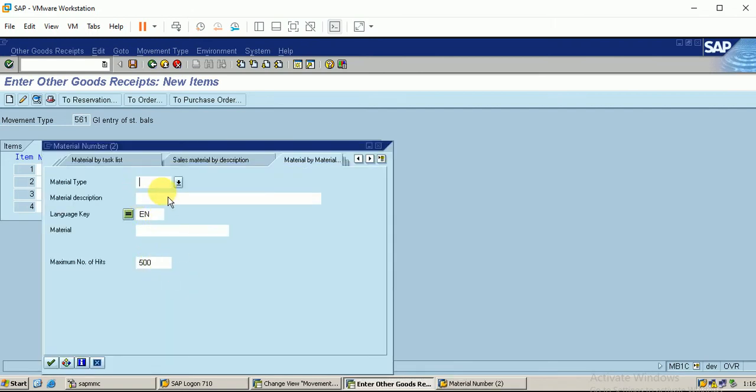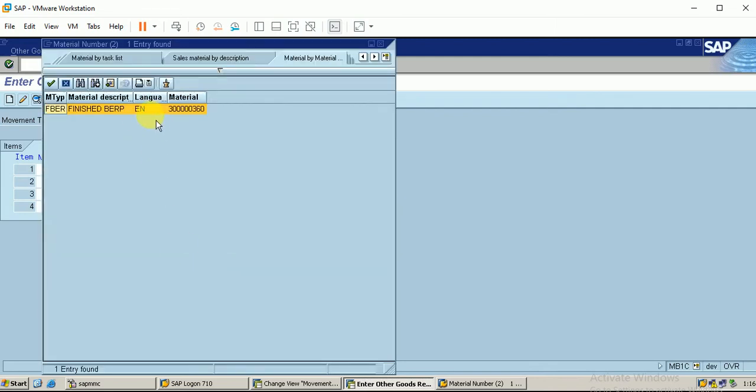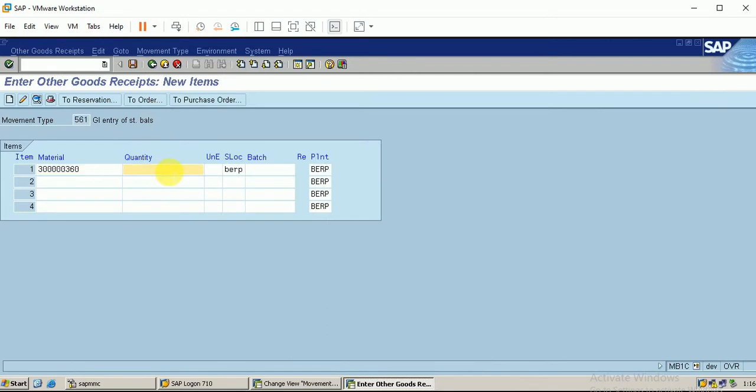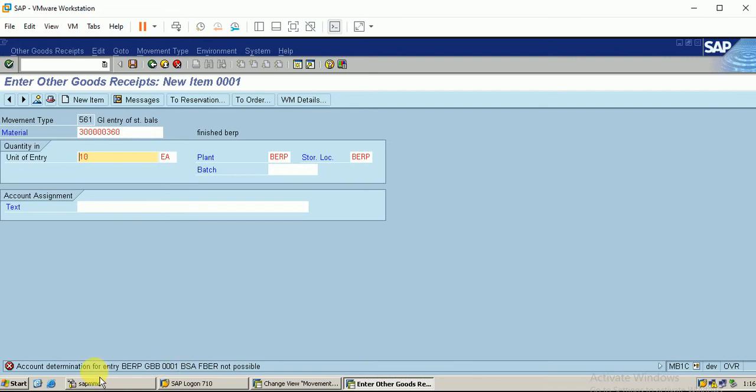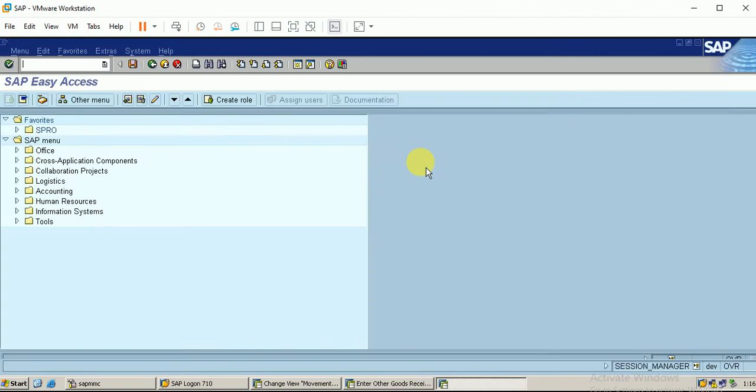I'm not doing it with the last material. Let me have a new material. The material type is FBER. Okay, this is the material. Let me have a quantity of 10. Just click enter. Okay, it has the account determination GBB. GBB is the offsetting entry for inventory posting.